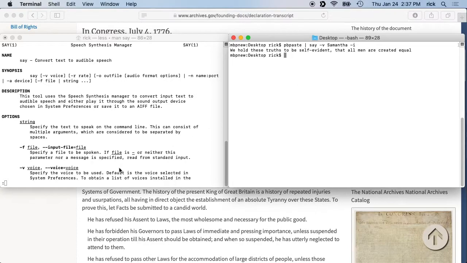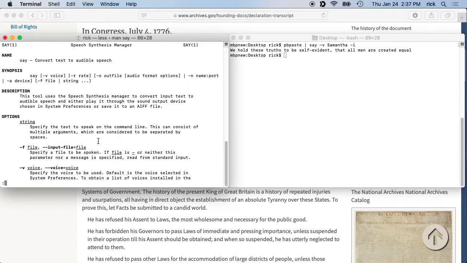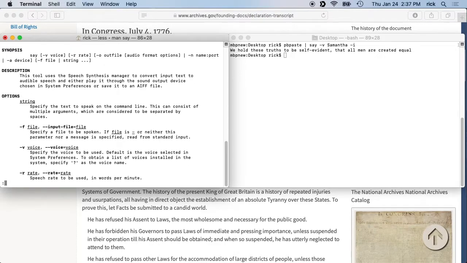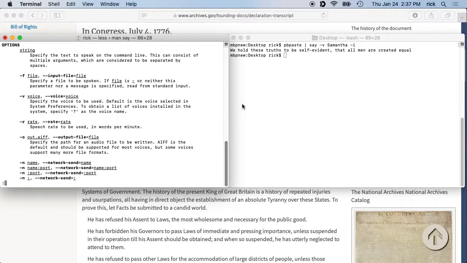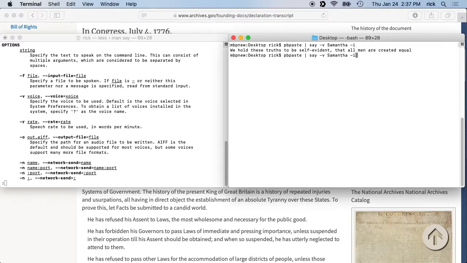You can also speed up the text. So if we look in the man file here on the left, and man is for manual if you're not familiar with Unix, but we can go to rate here and we can say -r and we'll say 60. We hold these truths to be self-evident, that all men are created equal.